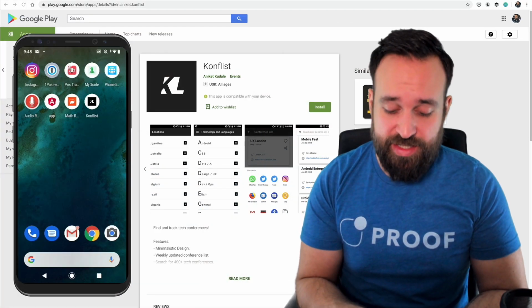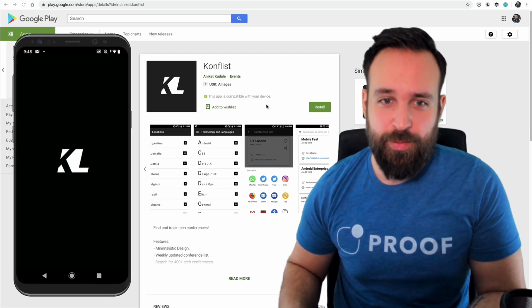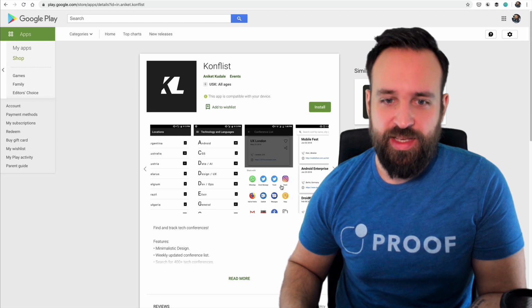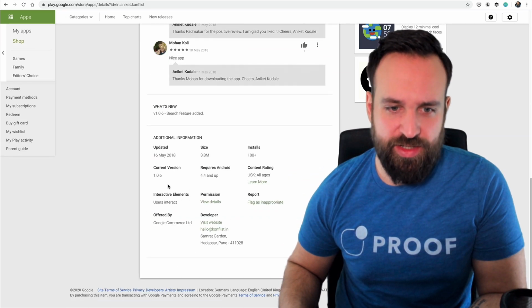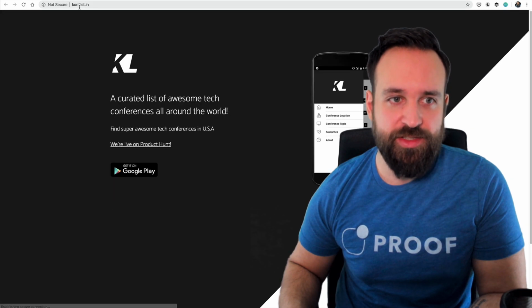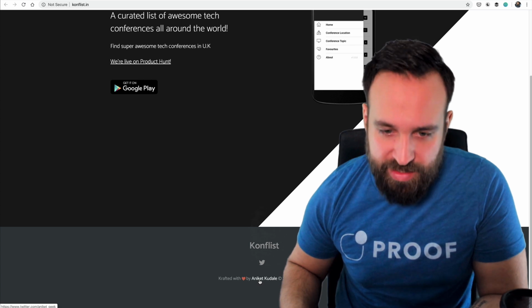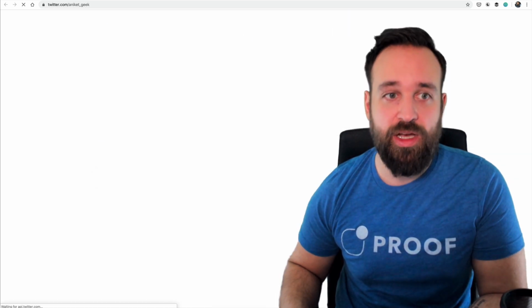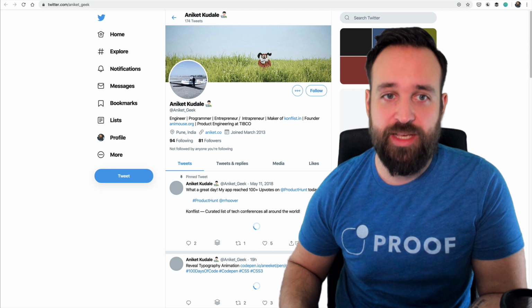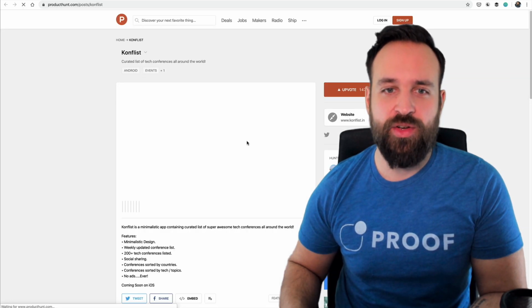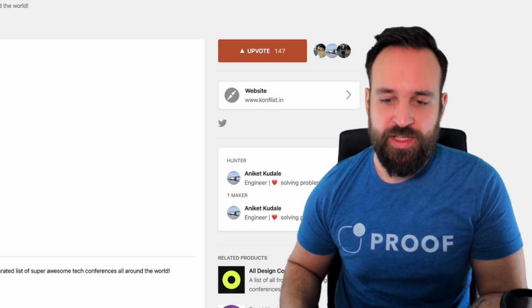Second app of the day is called ConfList. I think this is actually a list for tech conferences. And once you scroll down here, I also saw the website of the developer, so conflist.in. Pretty clear website, so Aniket Kudale, kudos to you. Good job on creating this application. I also saw that it's live on Product Hunt and got quite a few upvotes here. So let's check it out.